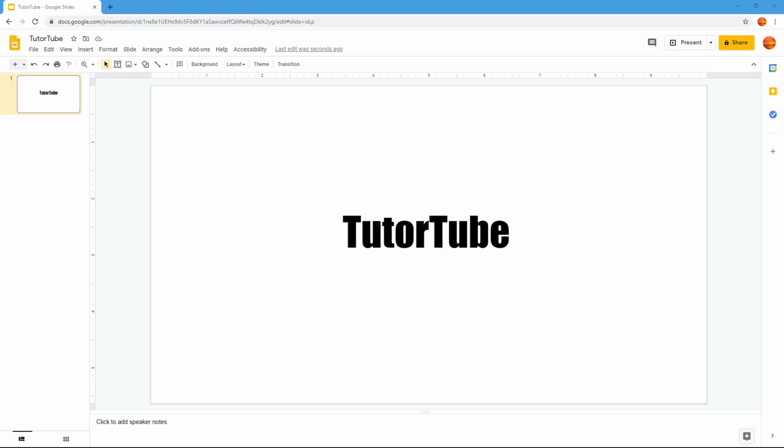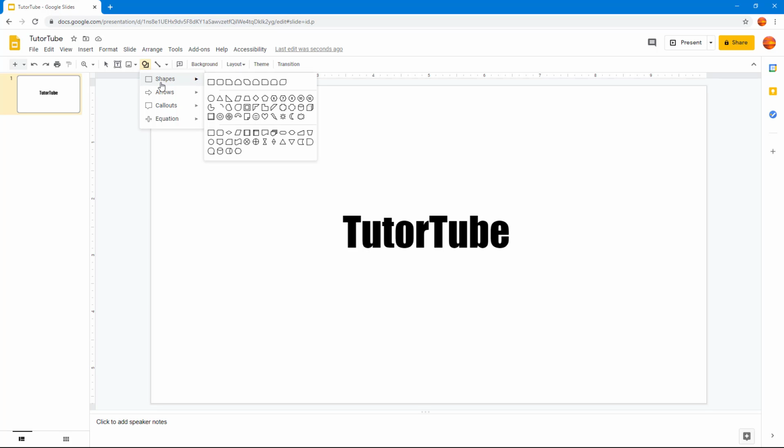So now let's see how you can insert shapes and lines inside of your Google Slide. To insert a shape or line, you can go over here to the top where it says shapes. Here you can select different shapes that you want to insert, or you can go over here for the line and then choose the different line that you want to insert.